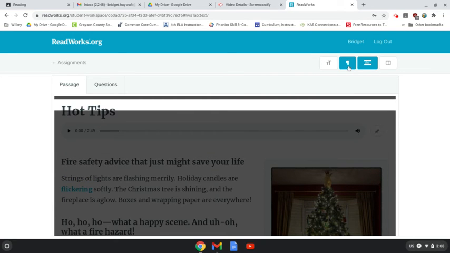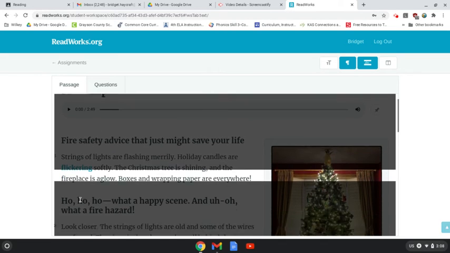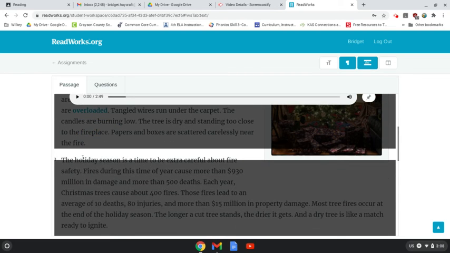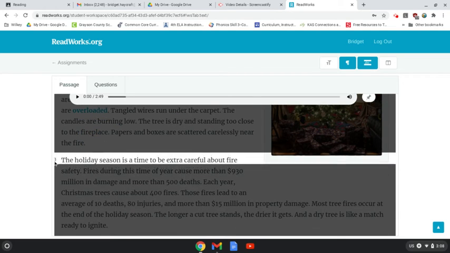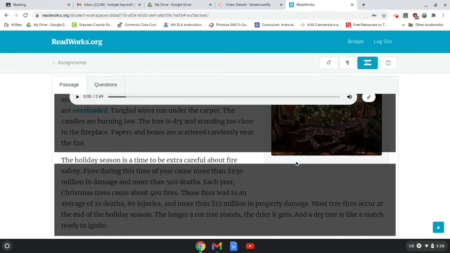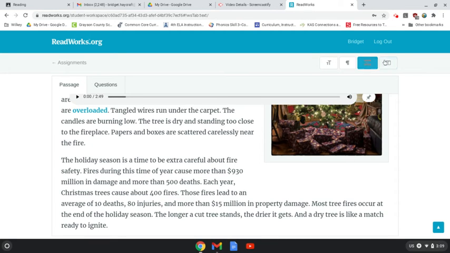If you hit this button, which means paragraph, if you look after you hit it, it's going to put numbers beside. See, that's the second paragraph. That's the third paragraph. See those little numbers over there? So if you do that, if you take it off, then you'll notice that it's not in paragraph form. If you want your bar to go off, all you have to do is hit that as well.